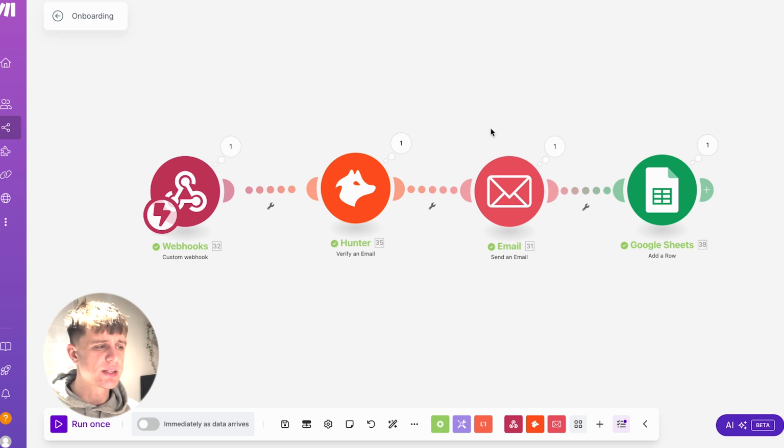Obviously this is just a very basic, very simple template of what you can do with make.com. If you wanted to expand this out, you can scale this, have multiple email sequences. There's a lot that you can do with this.